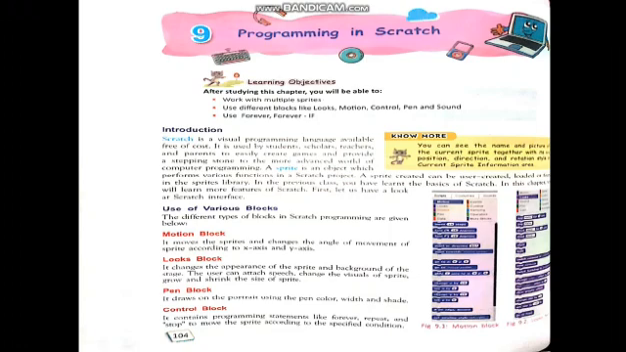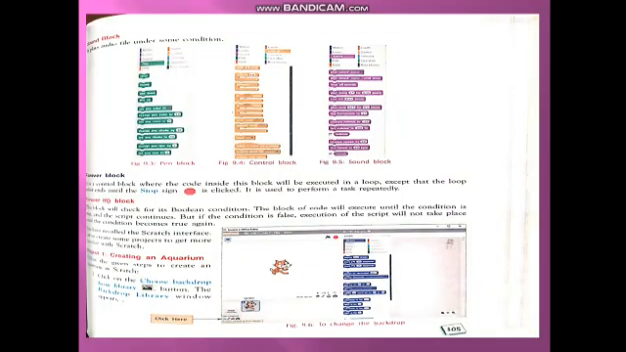Next, the control block. The control block contains programming statements like forever, repeat and stop to move the sprite according to the specified condition. So, forever, repeat and stop. Three things you can see in this control block. Next, the sound block. From the name itself we can see that it plays an audio file under some condition.